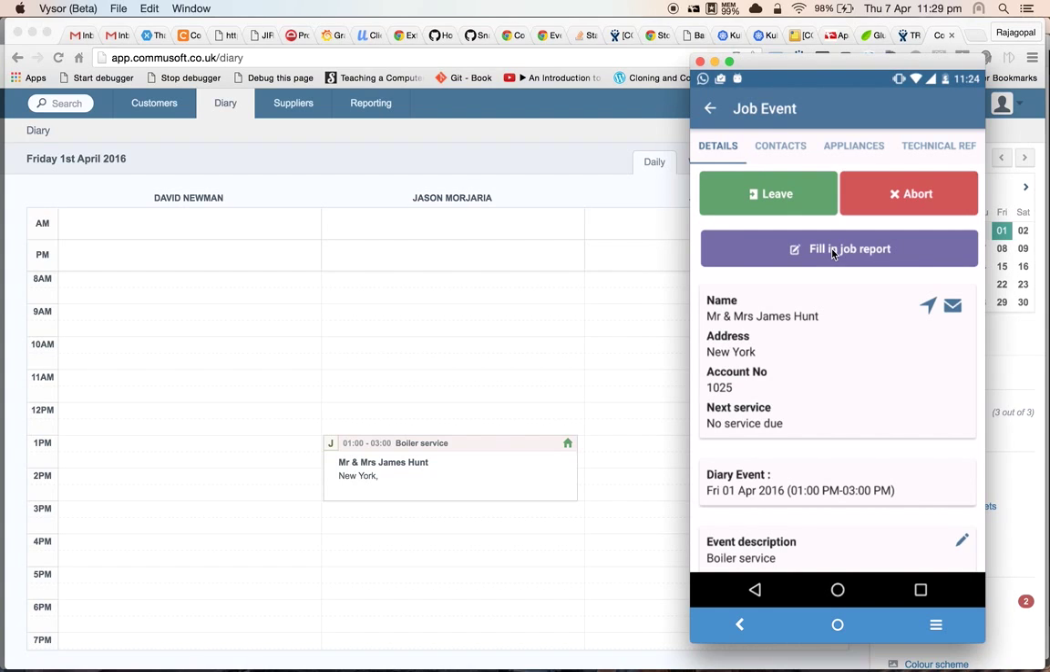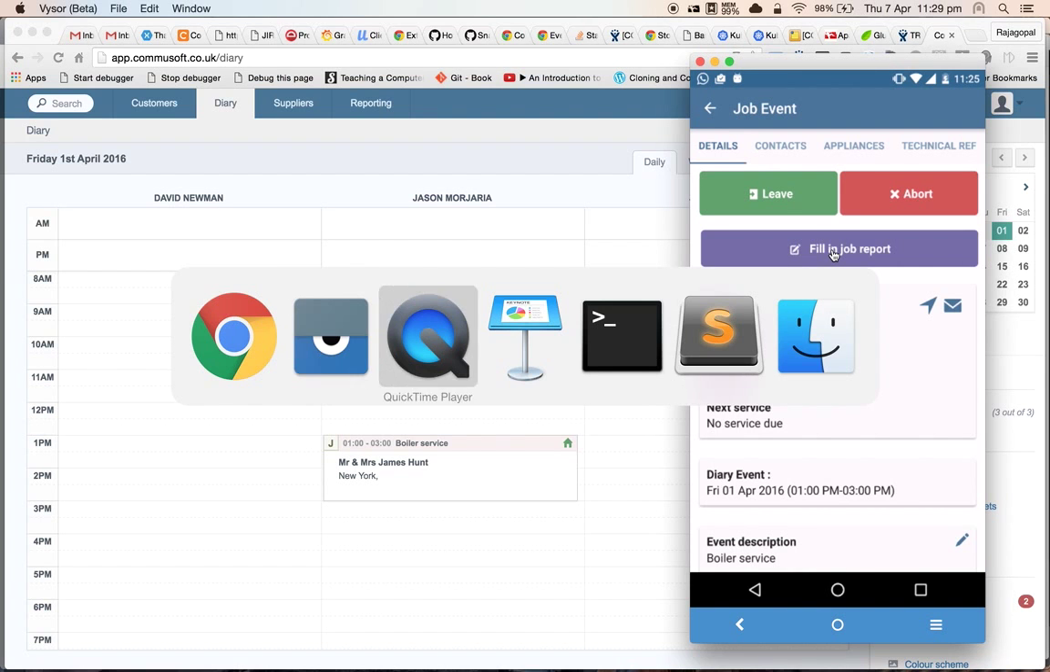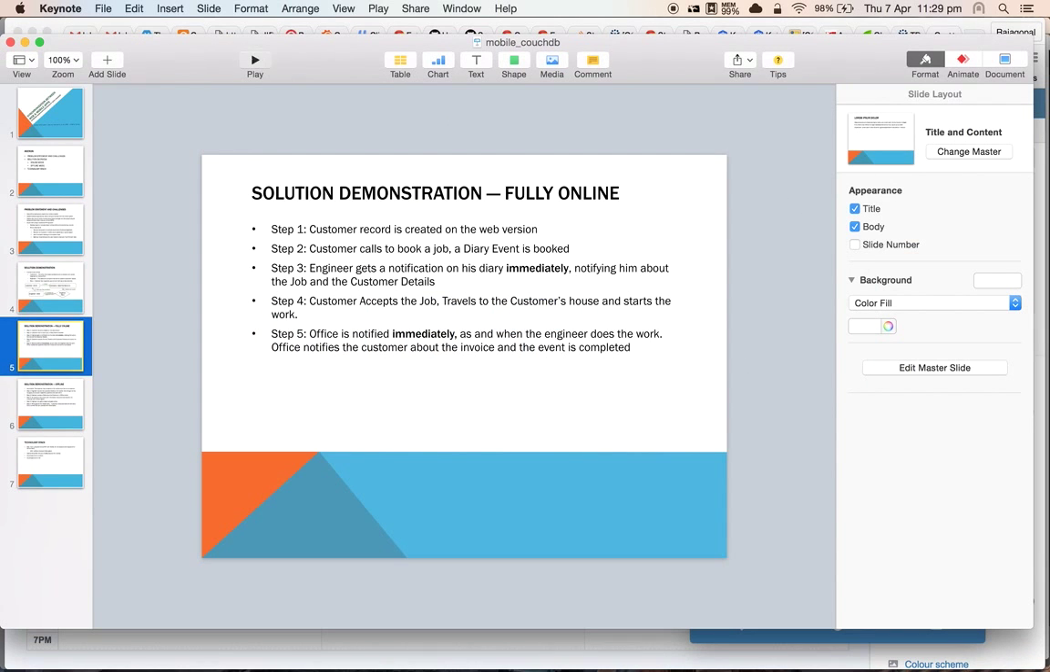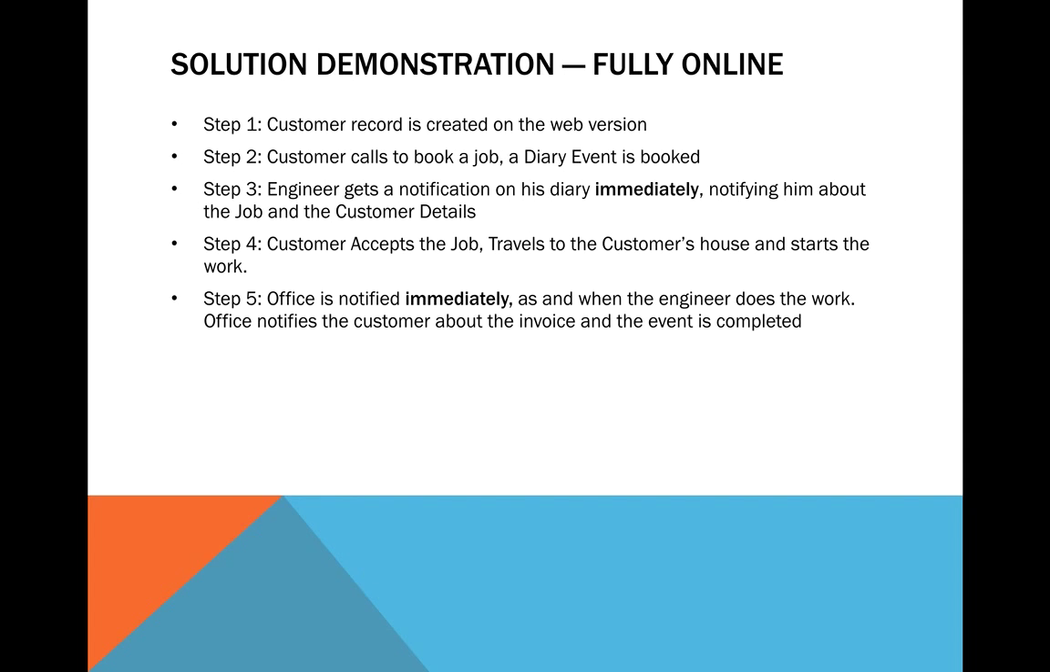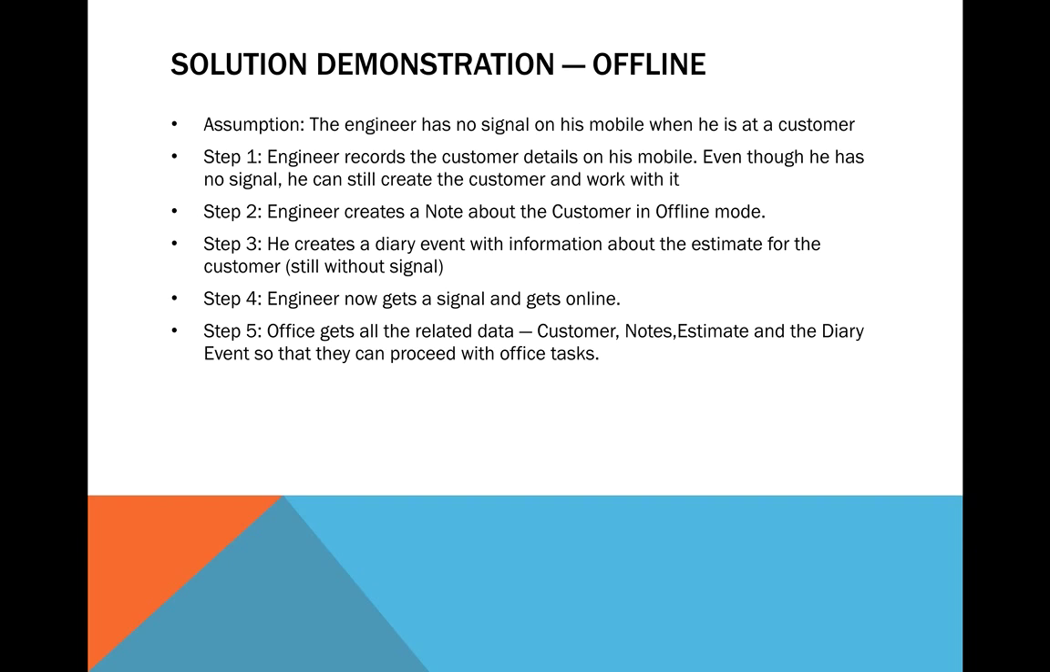So this is the way by which you can have a seamless integration between web and mobile systems, completely without any kind of synchronization. Now this was very easy because we had both systems online, and this covered the fully online use case where both of them are able to see things immediately. Now let's get to the more difficult cases where you're offline.